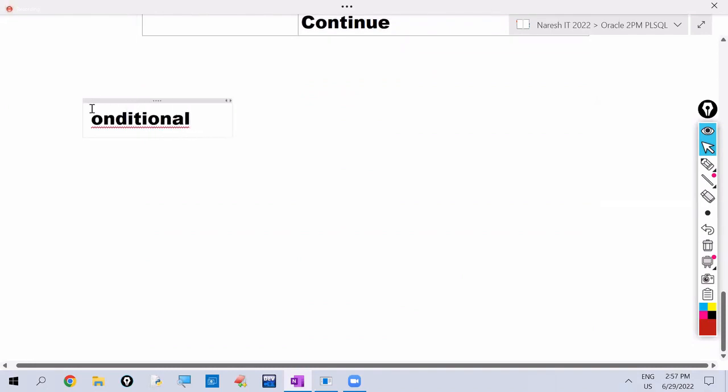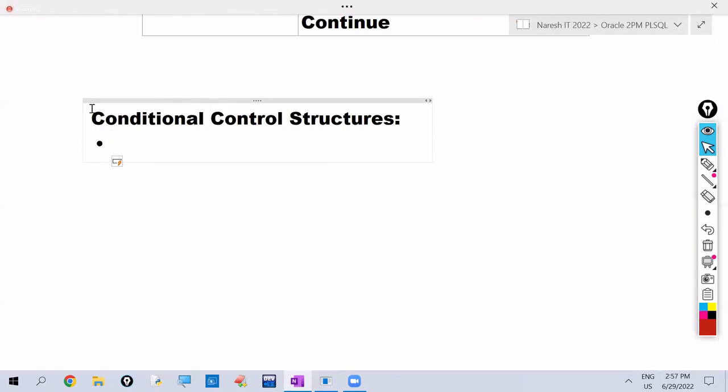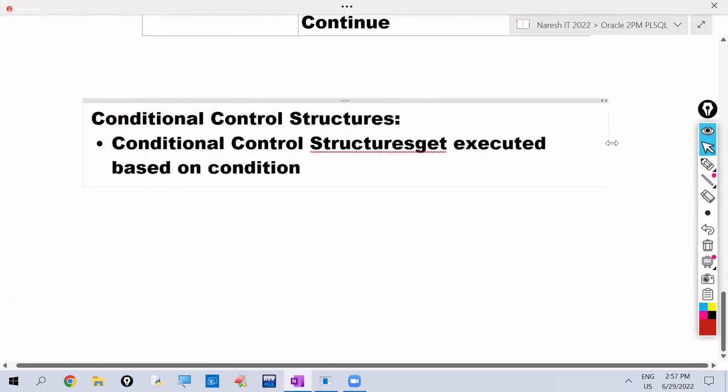Conditional control structures get executed based on a condition.